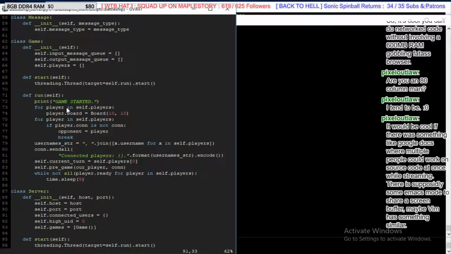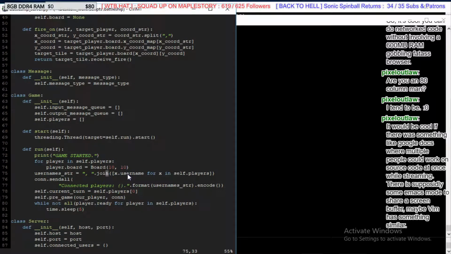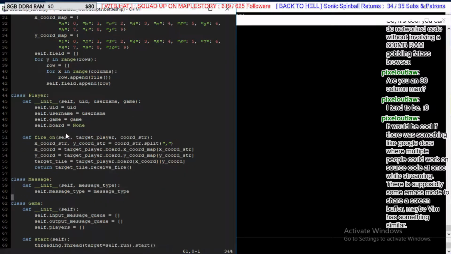So here's the game, get a board. If player connection is not con, opponent equals player. I'm trying to find out who the opponent player is. I don't need that anymore. This logic is different now. So what do we have here? We have a list of connected players, right? When the game starts, we list all of our players. So we do need a username string. Let's delete all this nonsense. The username string is a conjoinment, if that's a word, of both of our users' names.